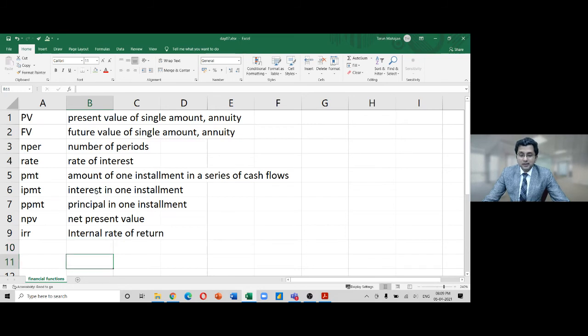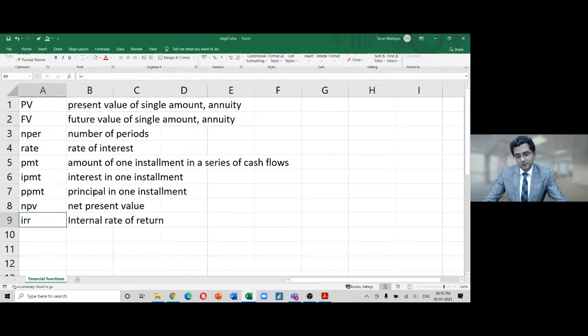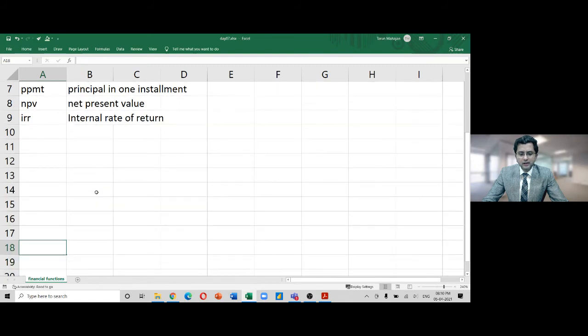Okay, so just keep in mind these short forms. PV is present value, FV is future value, NPER is number of periods, rate is the rate of interest, PMT stands for amount of one installment, IPMT is interest in one installment, PPMT is principal in one installment, NPV is a capital budgeting concept. Capital budgeting is a chapter in your paper 10 financial management. Net present value and IRR is also the capital budgeting concept, internal rate of return. Let's go through it one by one. I'll create some of the examples.